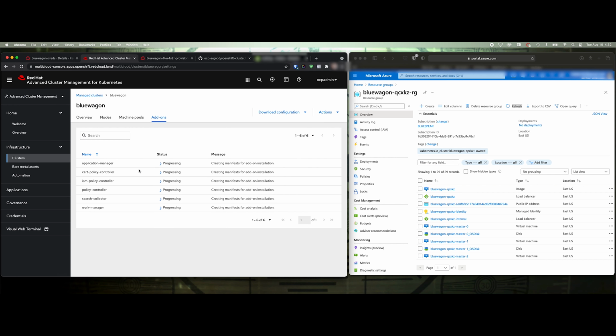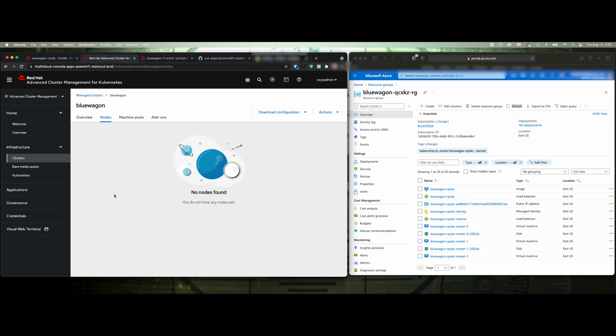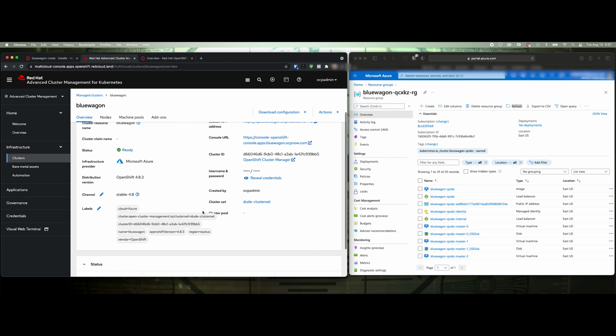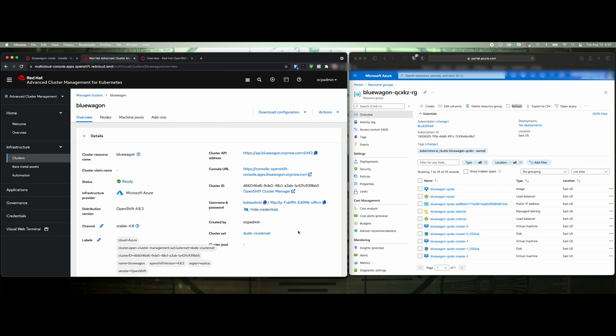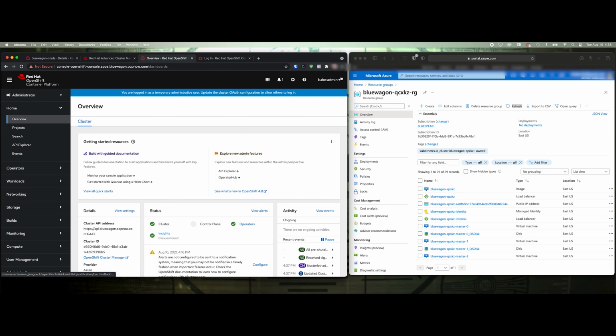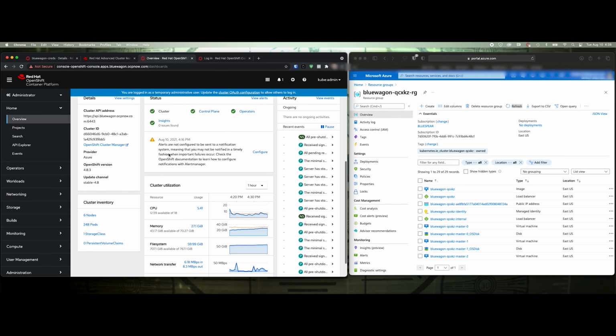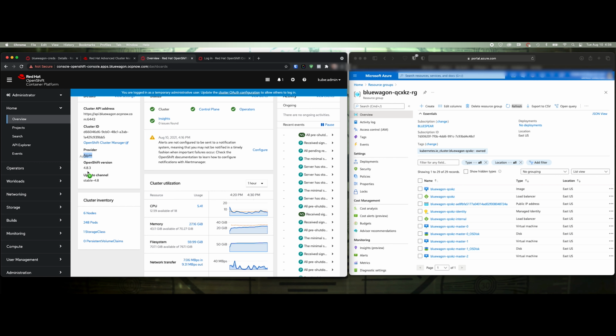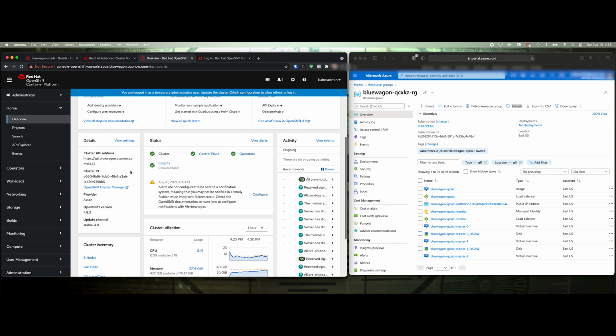I don't have any add-ons, so there's not really going to be anything added here beyond the default stuff. So this will still get populated. It'll take a little while. And then let's grab our kubeadmin password. We'll jump into the console. And kubeadmin, paste, login. And there we go. There's our Azure 483 cluster.